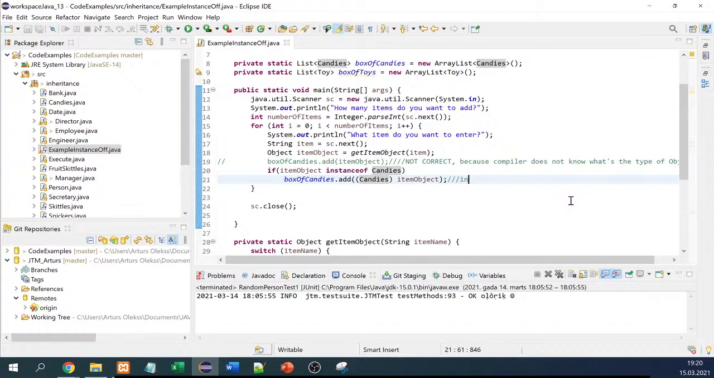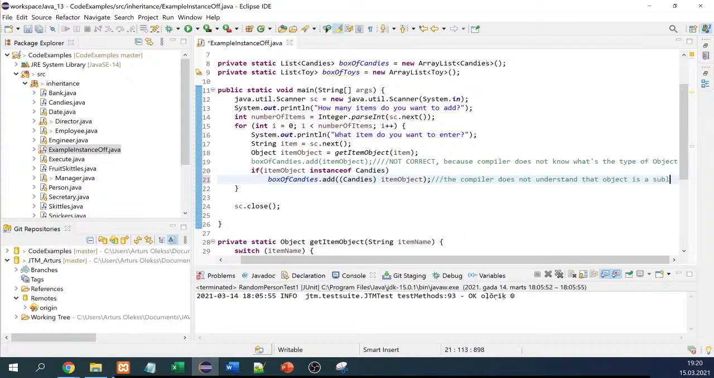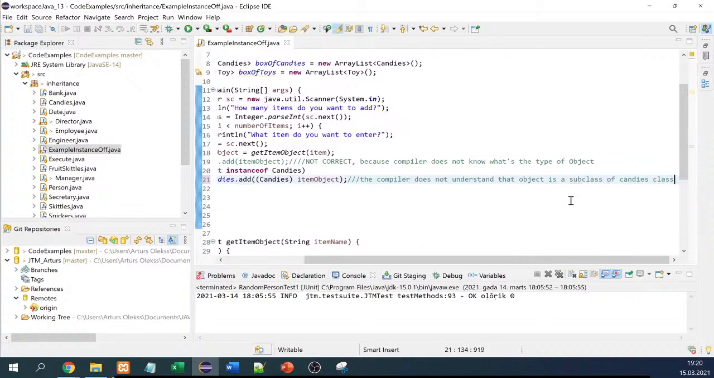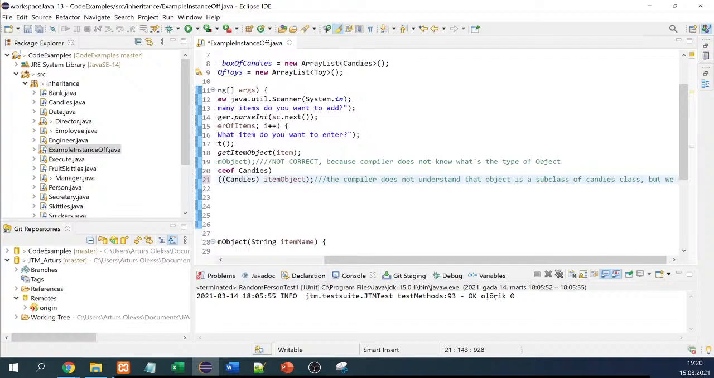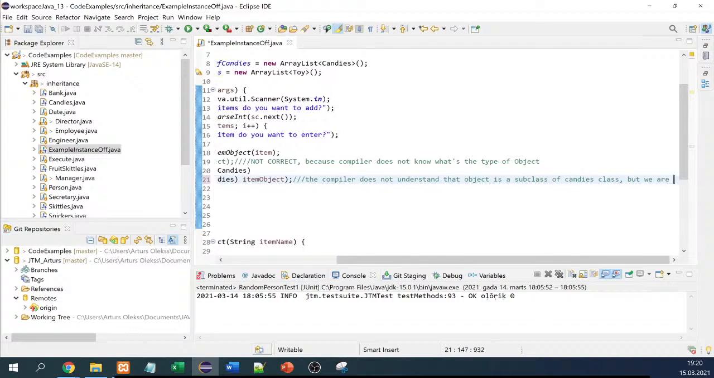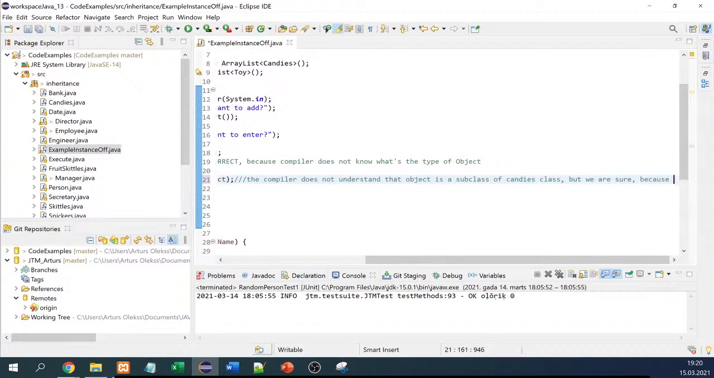So yeah, here the compiler does not understand that the object is the subclass of candies class, but we can be sure, we are sure because of the check we have above.